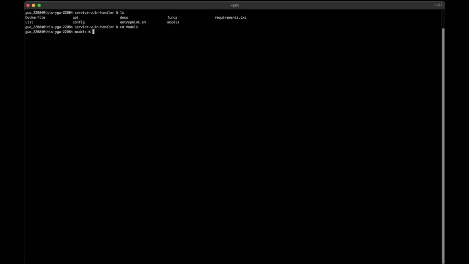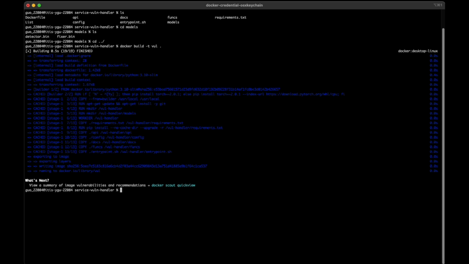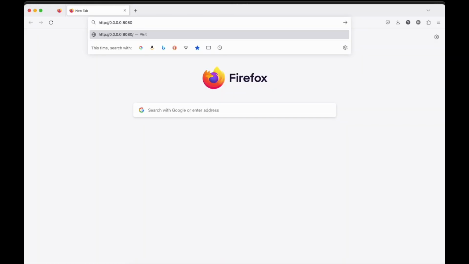First, let's make sure we have the models within the folder models, detector.bin for the detection and fixer.bin for the patching. Then let's build the Docker image, using the build command. Finally launch its execution on port 8080, using the run command. The service is then accessible via a web browser.